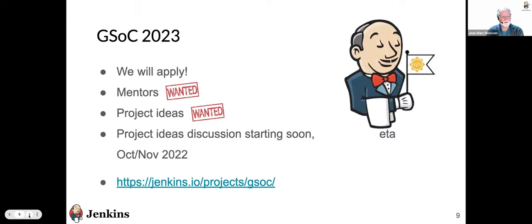Next slide. So we're getting prepared for the next session. Google did not disclose exactly if, when, how the next session will happen, but it will happen. We as a project will apply. This is a decision made by the outreach SIG. That means that we need mentors. We need project ideas. There will be an announcement for that.